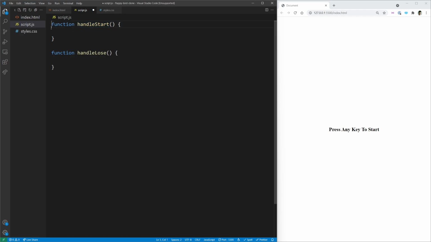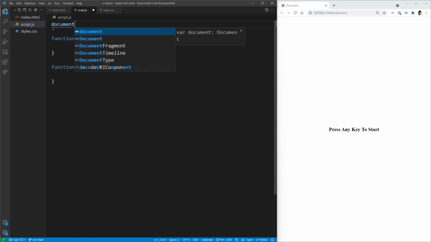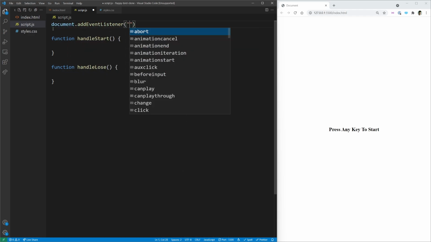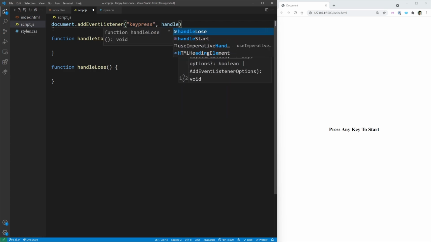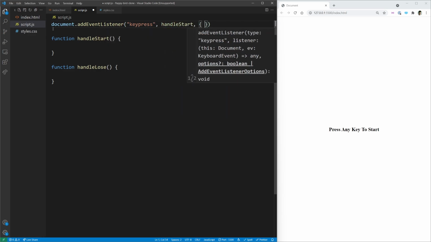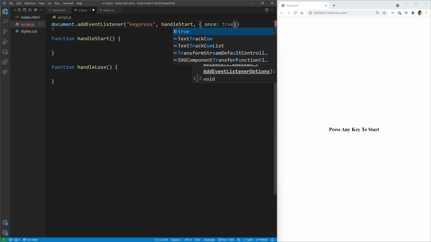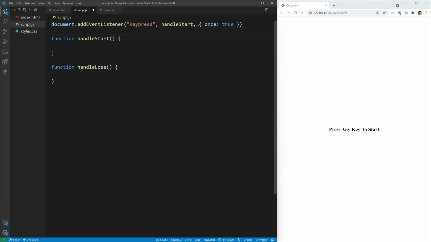So what we want to do is first come up here, we can say document.addEventListener, and we want to add an event listener on key press. So whenever we press any key, I want to call a function, which is the handle start function, and I want to make sure this only happens one time. So I'm going to set once to true. Now, if you're unfamiliar with this fancy syntax that you see for this event listener, I have a full tutorial covering it. I'll link in the cards and description down below. So now every single time we press a key, the very first time it's going to call this handle start function. Now in this function for now, we're not going to actually do much.